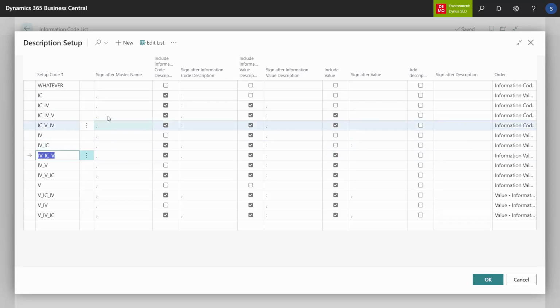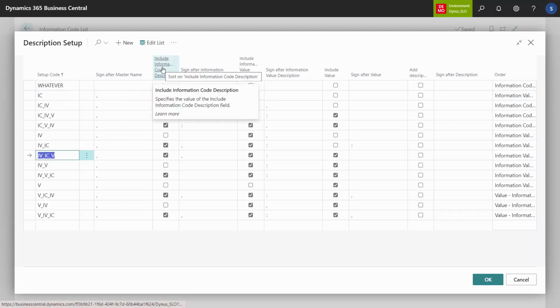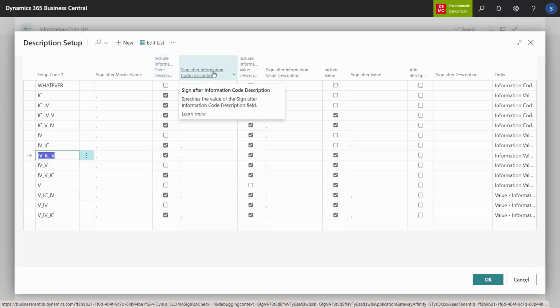Basically, what you can determine in here is what you want as a sign after the master name, meaning if the specific master data you have is the first one after the item name. If you include the item name, you might want a comma in here after the master name. And then you can say, as check marks, would you like to include the information code description when you use this line, this setup that you have? Which sign would you like?